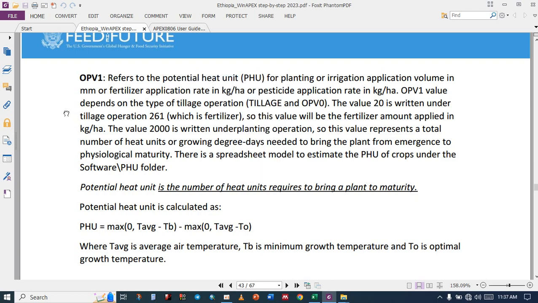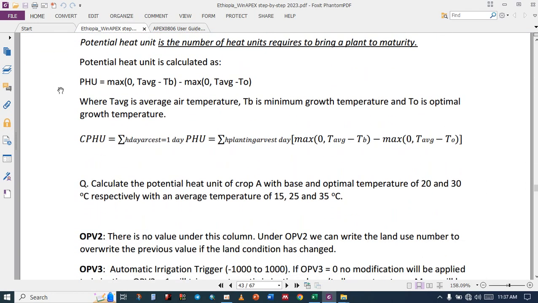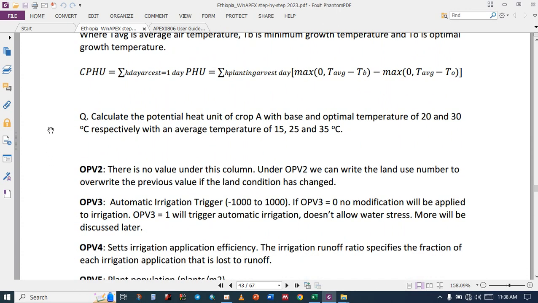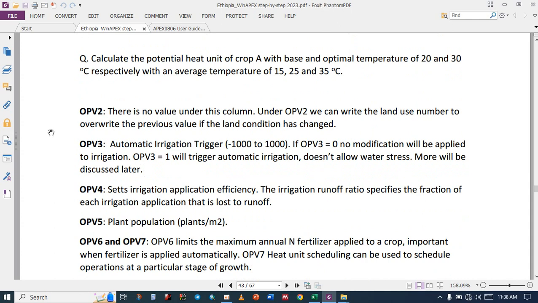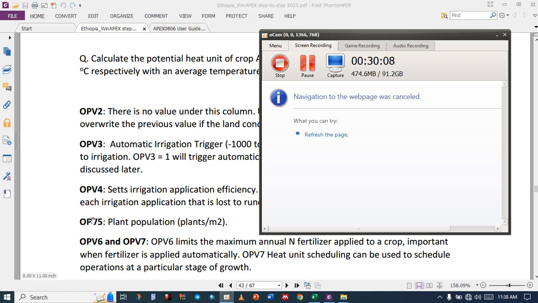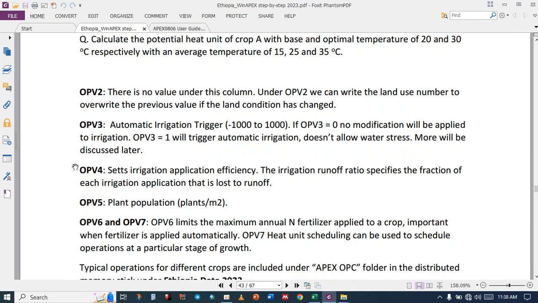Okay, and this is actually the equation for the heat unit. It is a cumulative heat unit since planting until harvesting. So it is computed using the average temperature and the base temperature of that crop, and then the average temperature and the minimum air temperature of that experimental plot. So we also need the potential heat unit that we like to include.